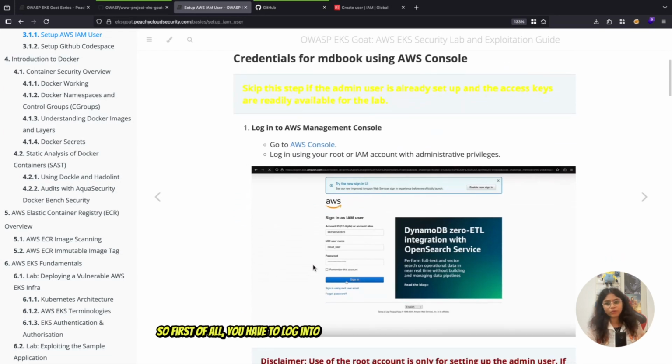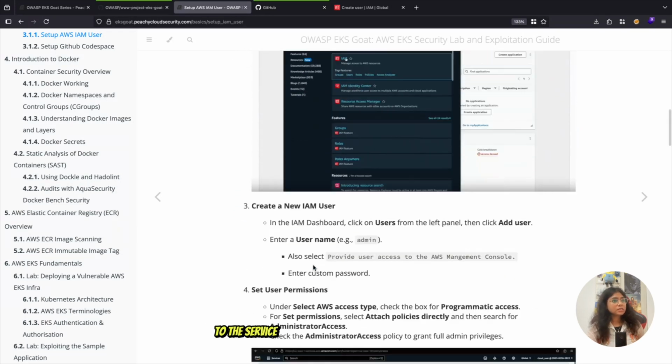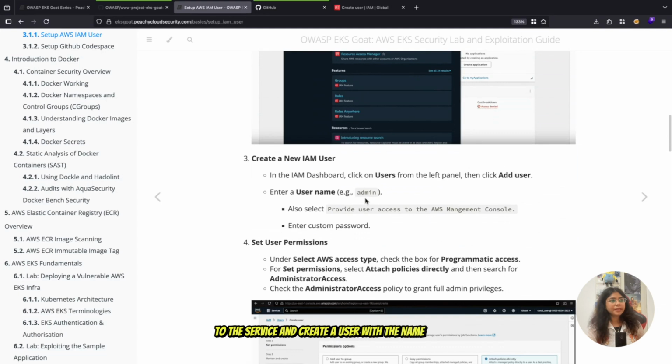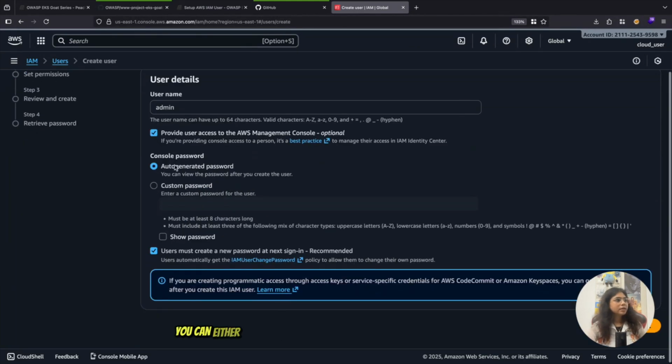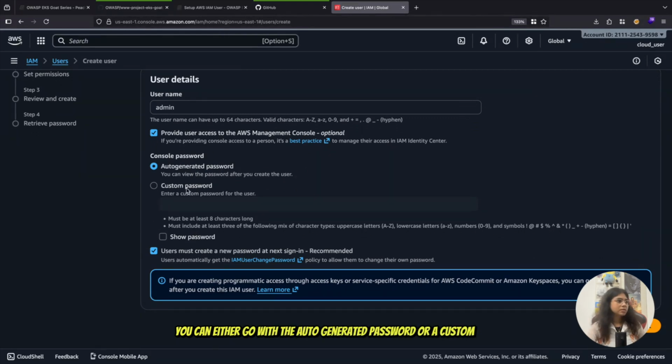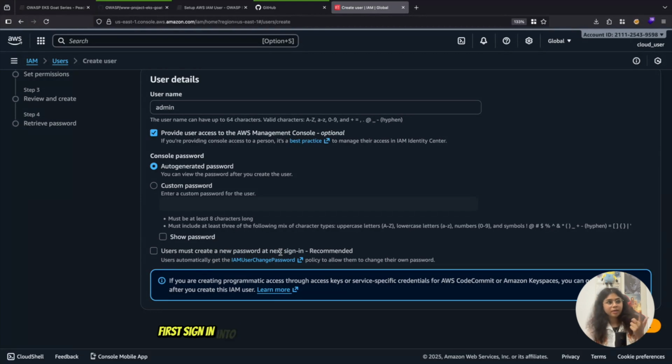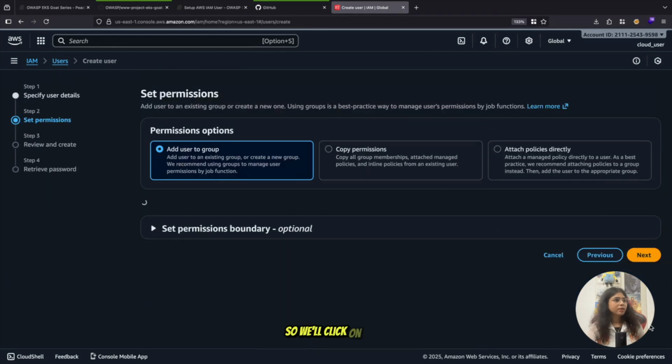So first of all, you have to log into the console, which we have already done. Go to the service and create a user with the name admin. You can choose another name as well. I am going via the documentation. Let's click on admin and select this option. You can either go with the auto-generated password or a custom one. I'll go with the auto-generated password and untick this option. If you tick this new password at next sign in option, whenever you first sign in to this newly created IAM user, you will be asked to reset your password. I don't want that, which is why I'm unticking this option. So we'll click on next.